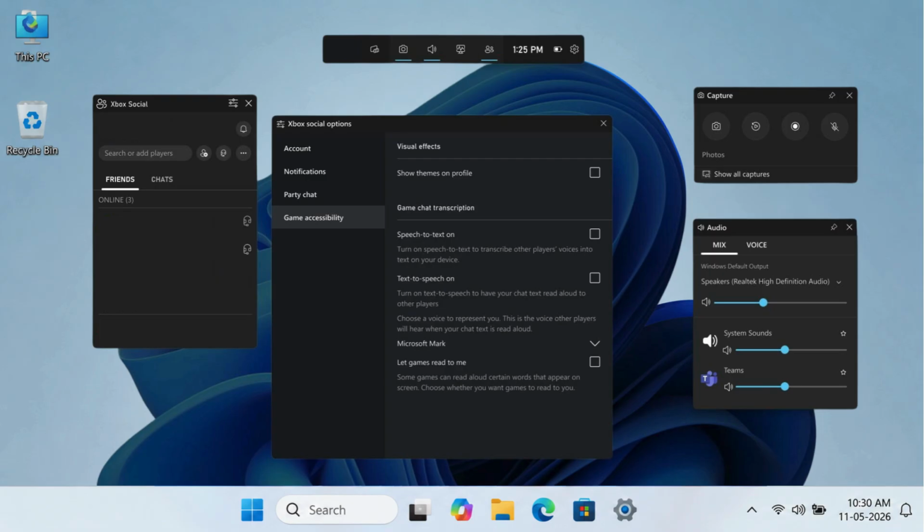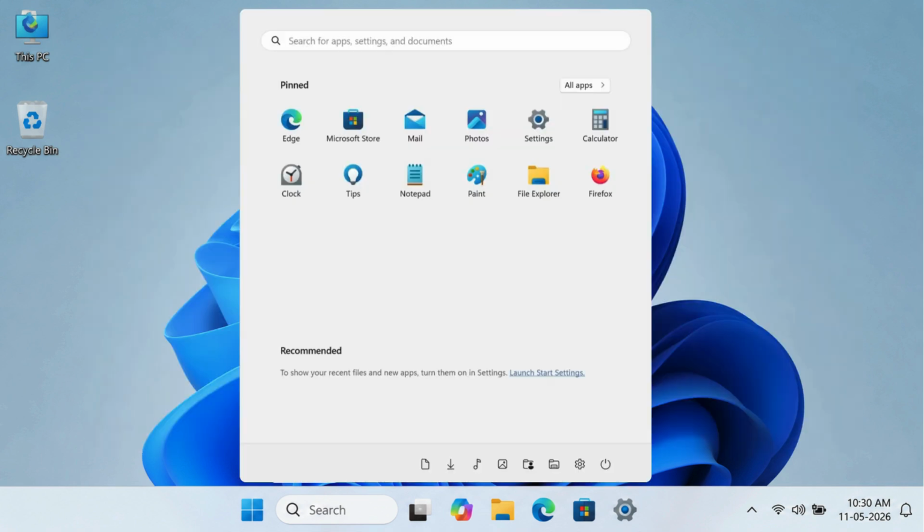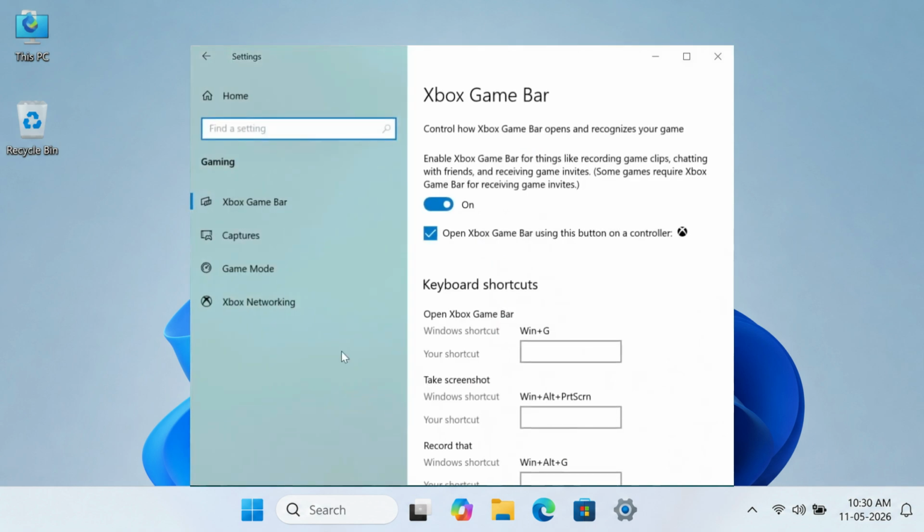Now before we try the advanced fixes, let's start with the most important thing first. Sometimes Xbox Game Bar is simply disabled in Windows settings, and many users don't even realize it. So open the Start menu and go to Settings. Inside Settings, click on Gaming. Then on the left side, click Xbox Game Bar. Here you'll see an option that says, Enable Xbox Game Bar for things like recording game clips, chatting with friends, and receiving game invites. Make sure this toggle is turned on.